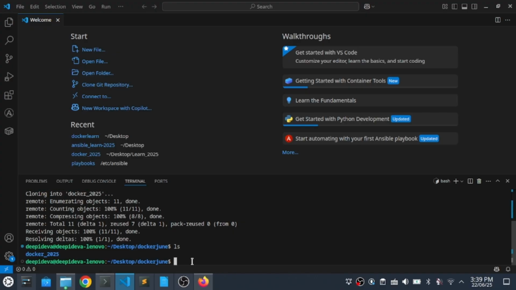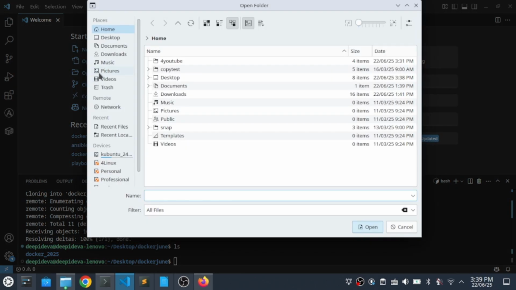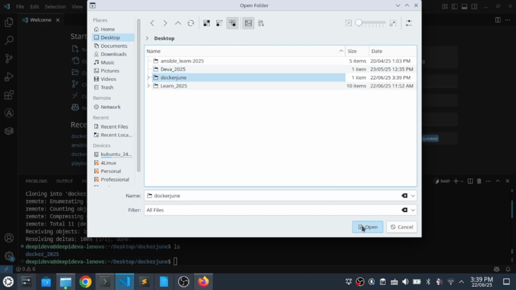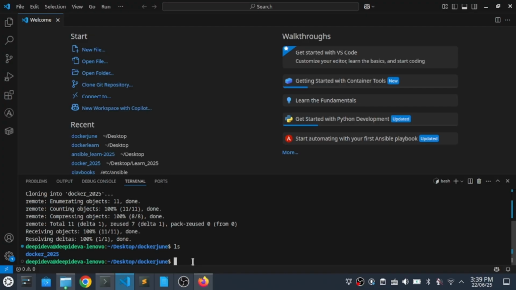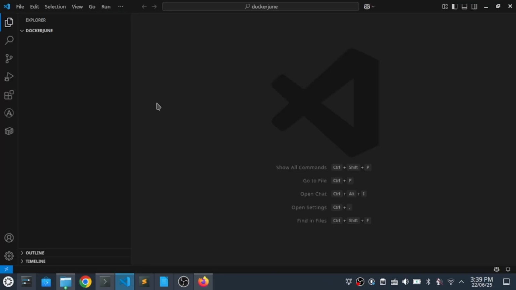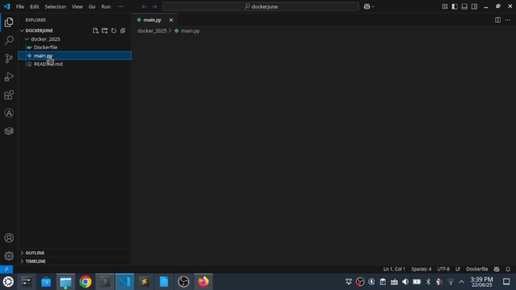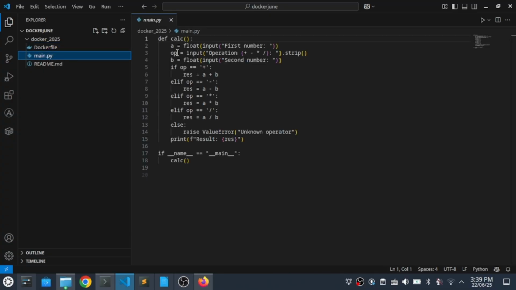If I put ls, there is a folder Docker 2025. So we can see here also, I can just open folder, desktop, docker June, Docker 25. Okay, see the folder is existing. Let me open this docker June folder. See here the files came inside, the Dockerfile. This is the Dockerfile which I am going to use. This is a Python file.